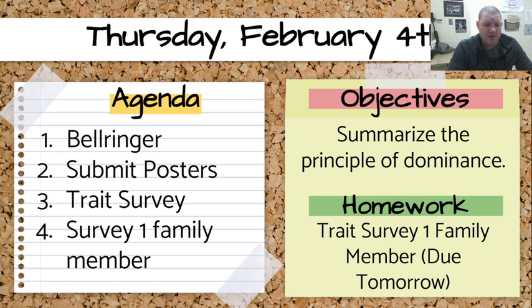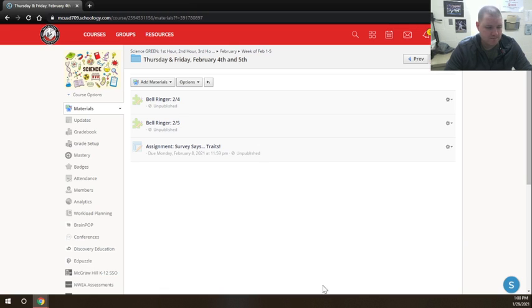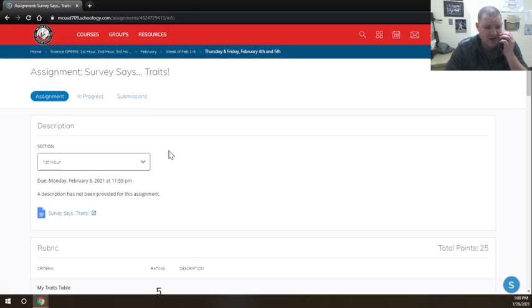And what we're doing today, we're going to take a survey of your traits and see what type of traits you end up having. I got about 15 to 20 traits, and we're going to see if you have them or not. This is going to help kickstart us into our studies of genetics here. So what you need to do is pull up the assignment, Survey Says Traits, and then you're just going to go from there.